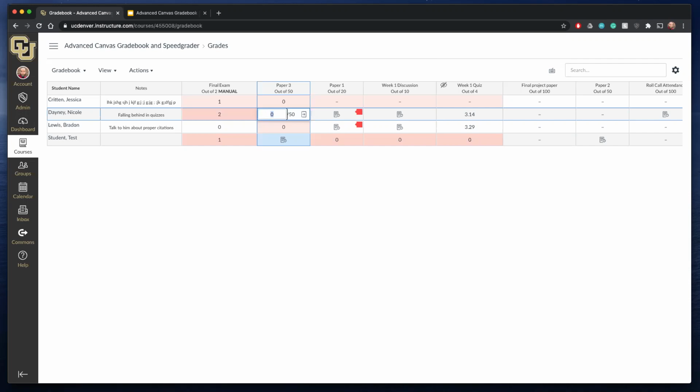Unfortunately, there's not an automatic check mark that you can select to give everyone a 0 for unturned assignments. You do have to go in and manually enter the 0 for it.